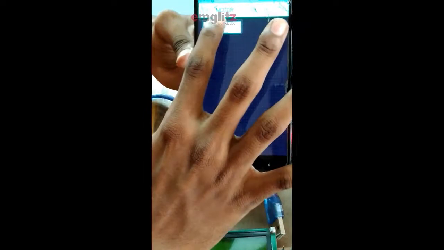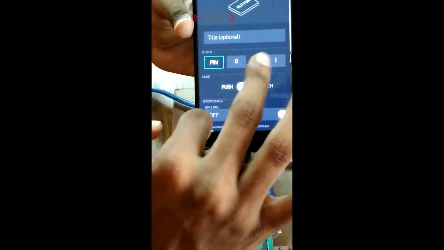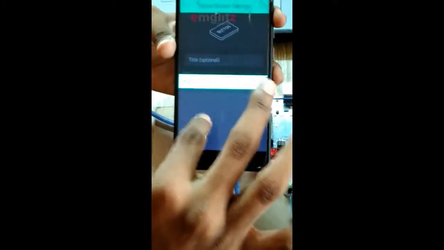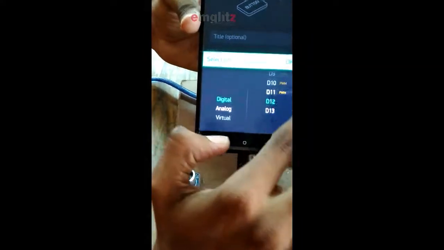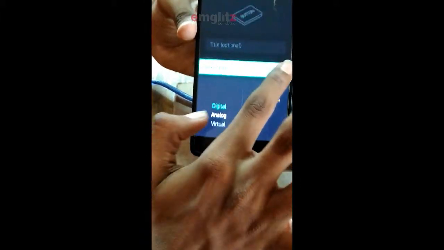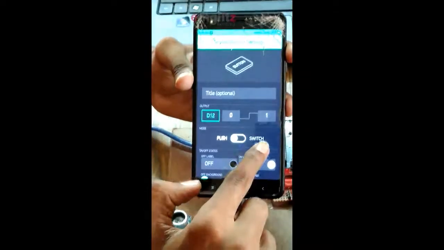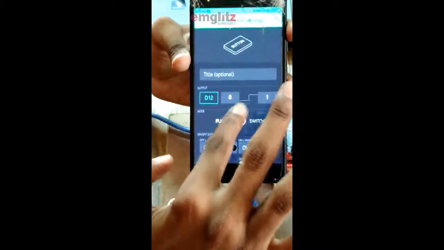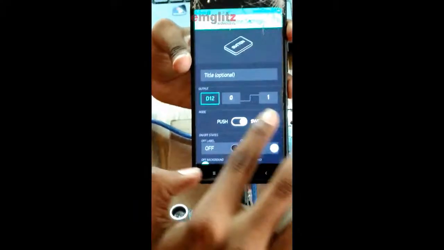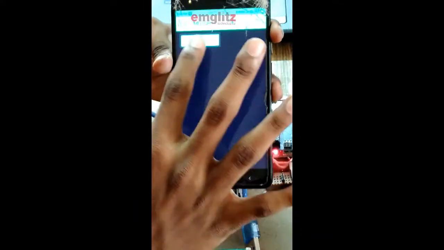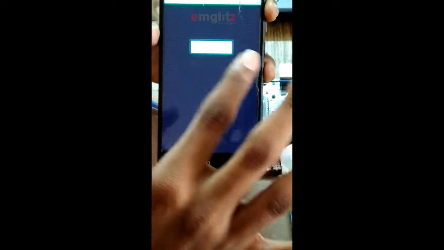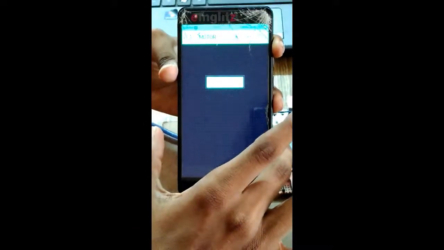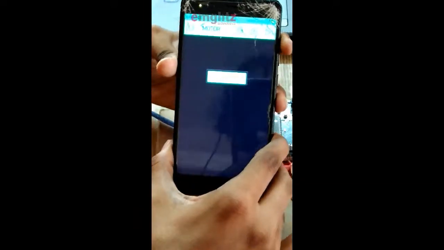In that button you have to select the pin number. Here I am using the pin as digital, and the pin number is 12, because I connected the motor to the 12th pin. So I am selecting digital pin 12. Then click on OK. Then you have to choose push button or switch. Here I am going to use it as switch. So select this option, then click on back. You can place it wherever you need. This is the design process in the Blynk app for controlling the motor.